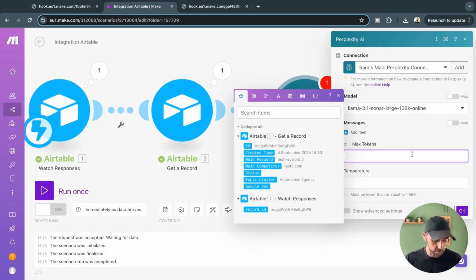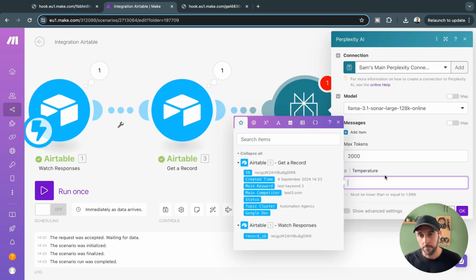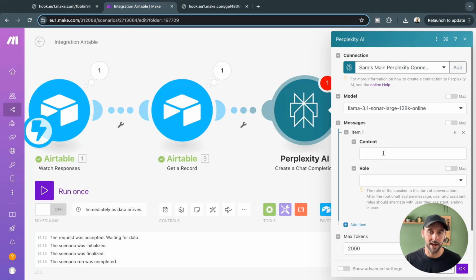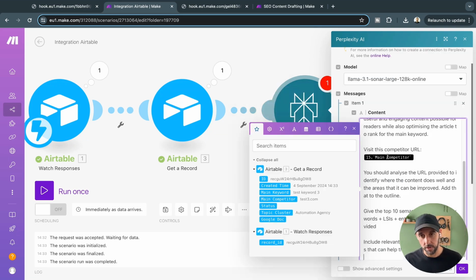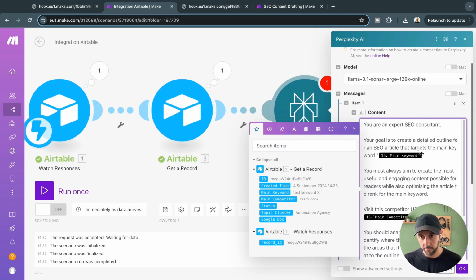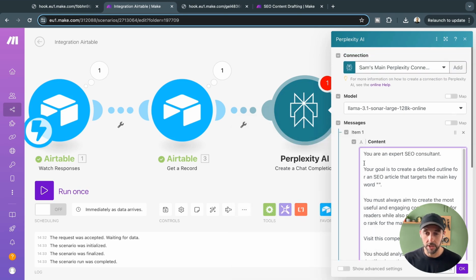I'm going to put the max tokens here as 2,000. And then I'm going to come into the message. This is where we're going to add our instructions to the Perplexity AI chatbot. So for the role, I'm just going to set user. And then I'm just going to grab our prompt from the existing example and copy and paste it in. So let me just get rid of these pieces here. So I'll just show you this prompt so that you can take a look at it.